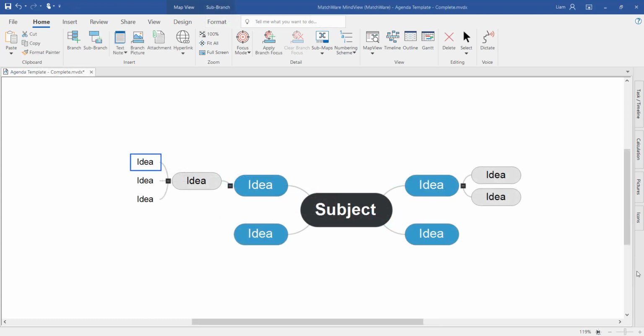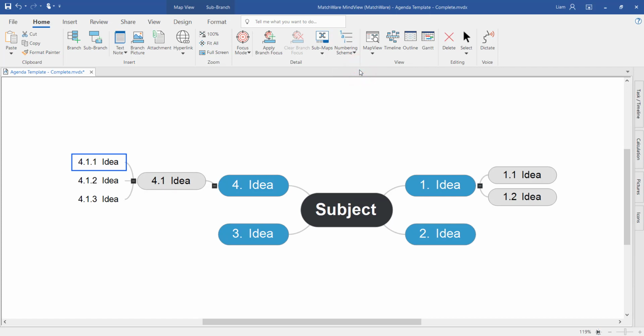Now, as well as the hierarchy of the mind map, MindView helps to sequence information in a visual way. The best way to start doing this is by turning on the numbering scheme. Notice now how the branches have been numbered, and there's a sequence to this information, starting with number one on the clock face and reading the information in a clockwise formation. It even numbers the outer branches as well.